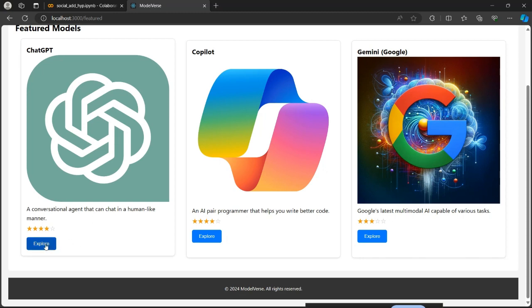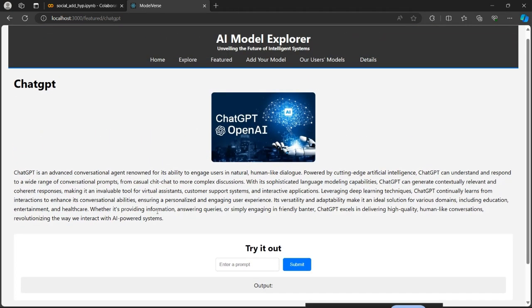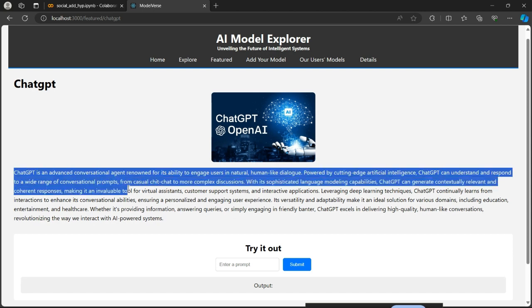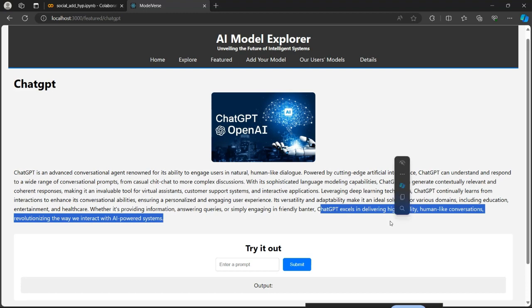So when we click on Explore, you can see we are at slash ChatGPT, and here is the detailed explanation page of that model. Let's click on ChatGPT Explore. Here is the detailed information about this AI tool, AI model. ChatGPT, which is created by OpenAI, is showing its image, and then this is the detailed explanation. ChatGPT is an advanced conversational agent renowned for its ability to engage users in natural human-like dialogue, and it excels in delivering high-quality human-like responses.